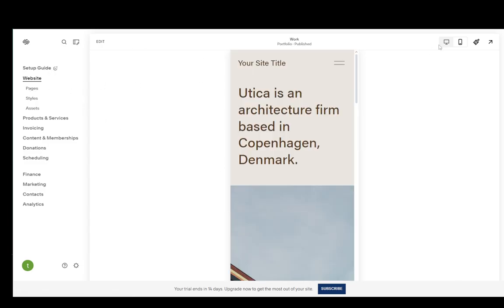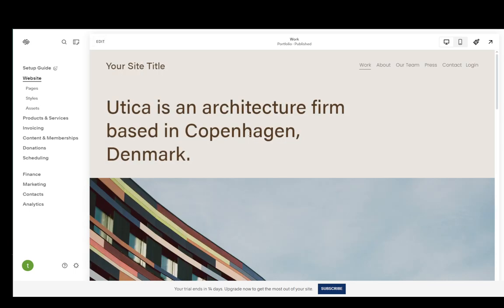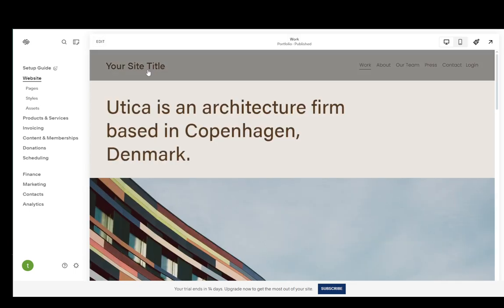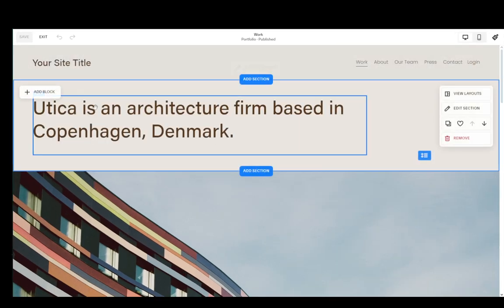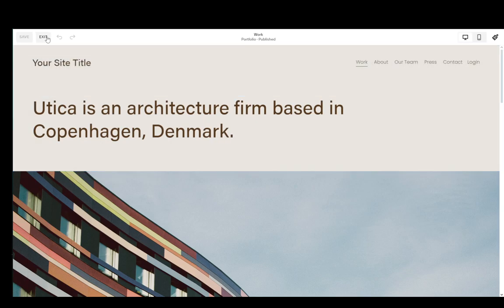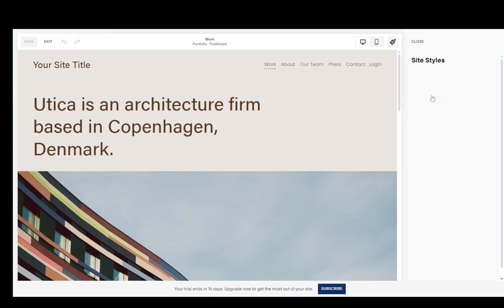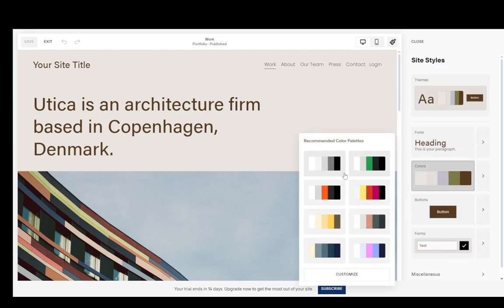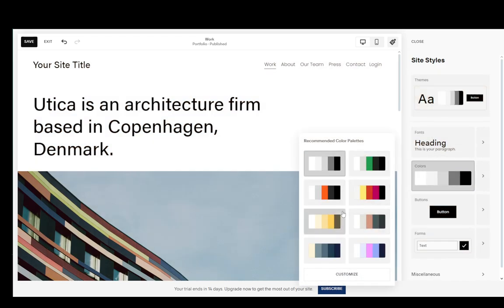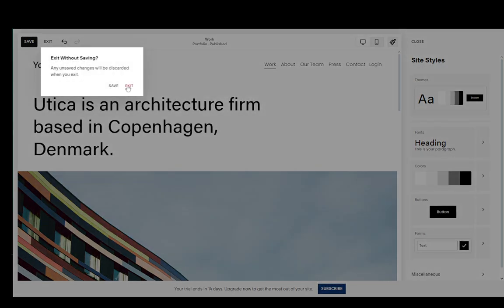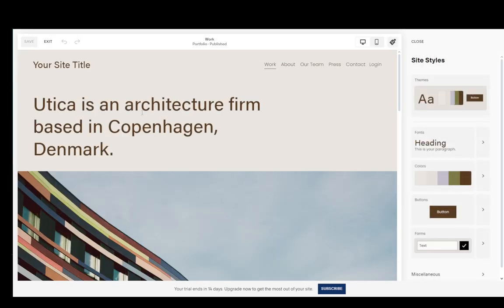You can also click on edit in the top left and actually edit your pages on your site like so. You can add sections, you can add blocks like so, and you can make any changes that you want. You can also go into the styles page and change the style, such as the colors and everything of your site. So for example, I can go to this color like you see here, which I won't be saving, so I'll just exit as it was.